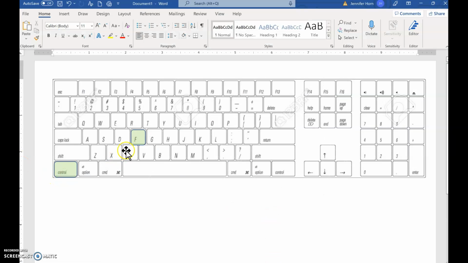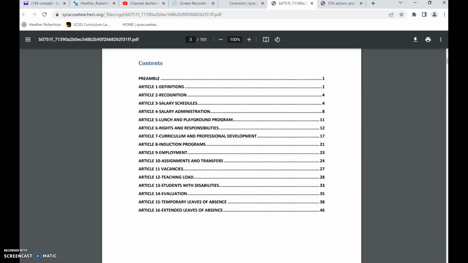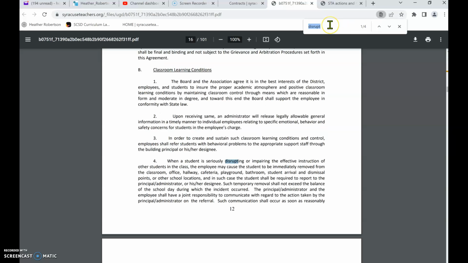We are going to be using the Control F feature. So holding the control button, pushing the letter F, and when I do, if you look right up here, you will see a little box pop up. In this box, I can type the keywords that I am looking for, and it will narrow down where that language occurs in the contract.